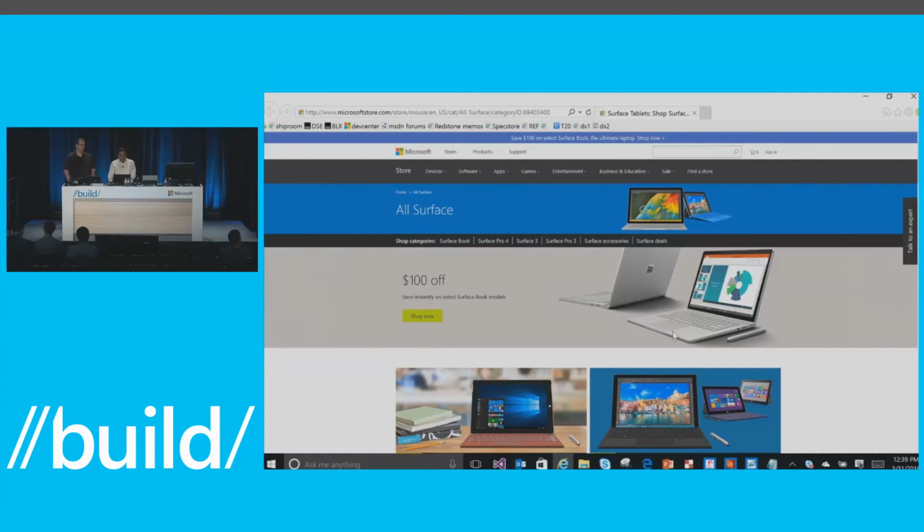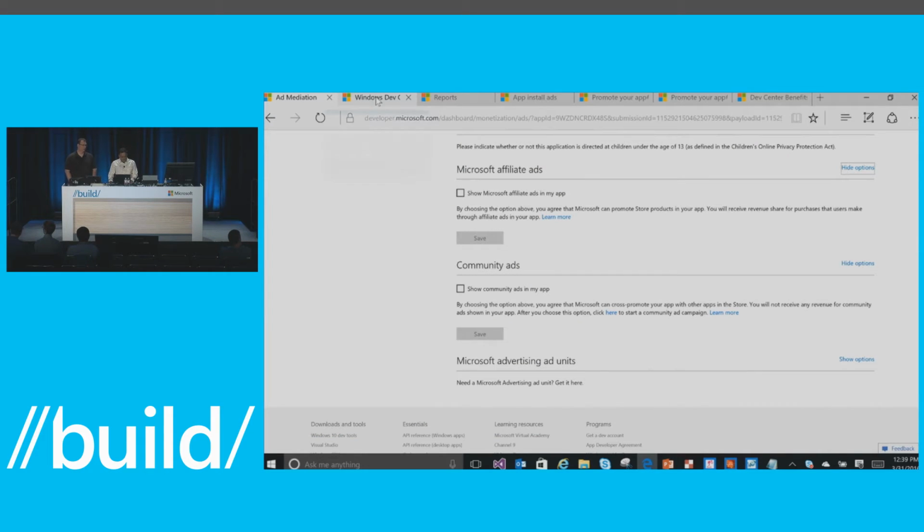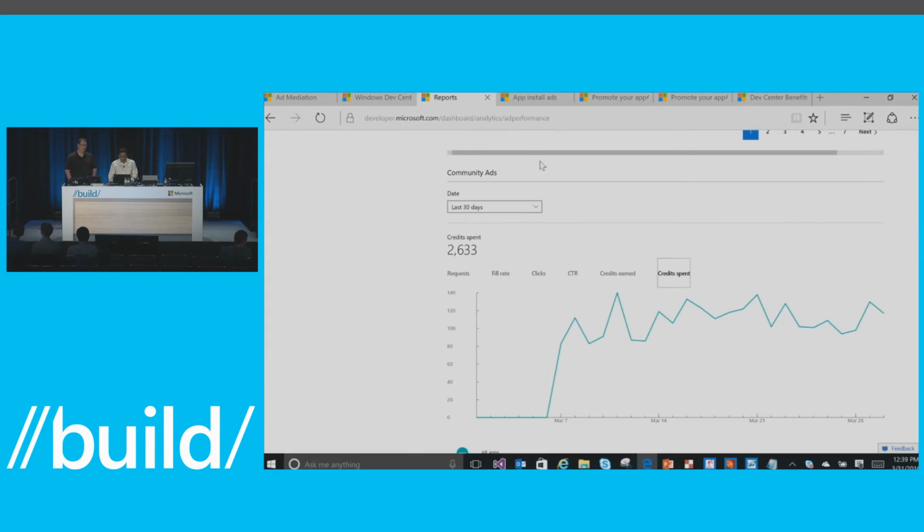Let me show you in the ad monetization report how the reports will look. Let's go back to the reports section.